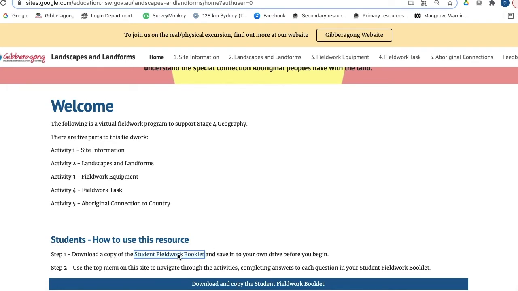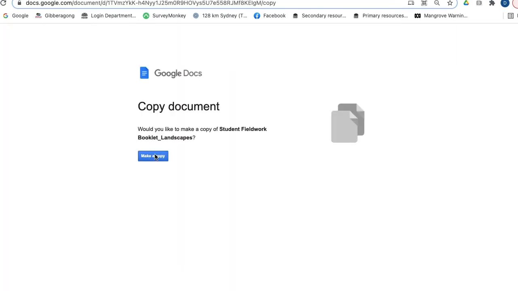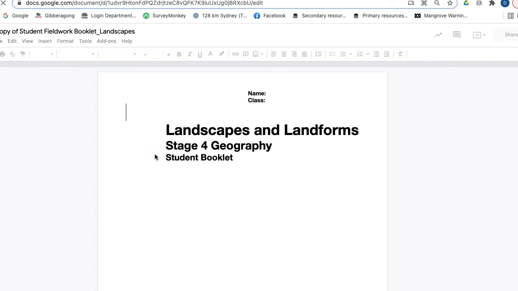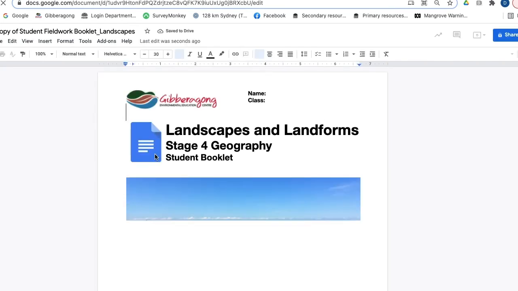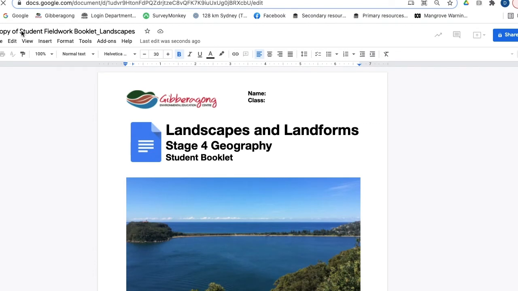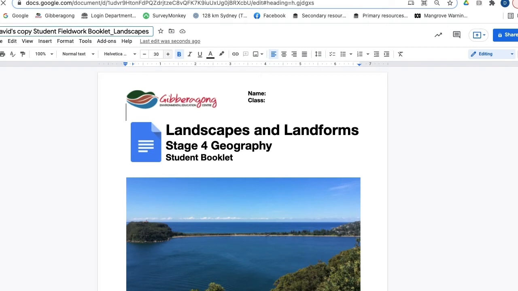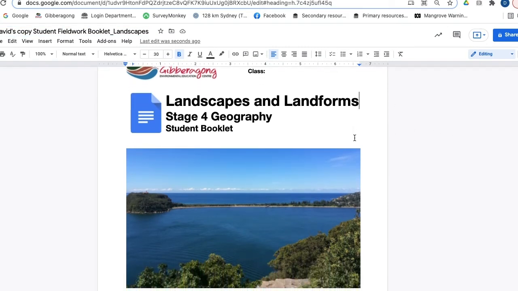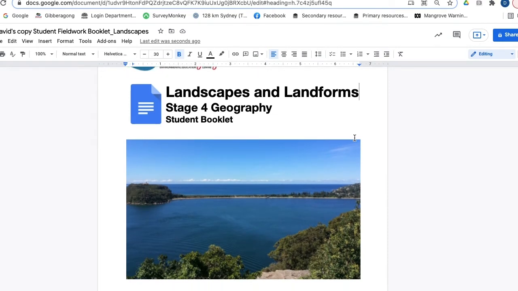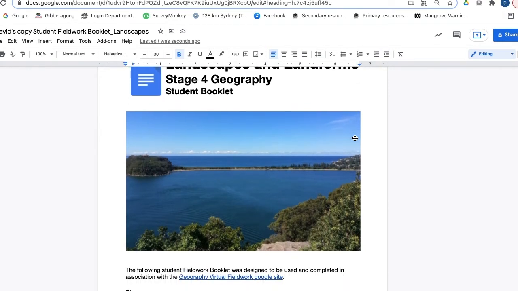So I'm going to click on that. It asks me to make a copy. I'm going to do that. And that copy will be saved in my Google Drive. So I'm just going to change the name of it up here. I'm going to change it to David's copy. Fantastic. And you'll notice that the first page has an image that's on the first page of the actual resource.